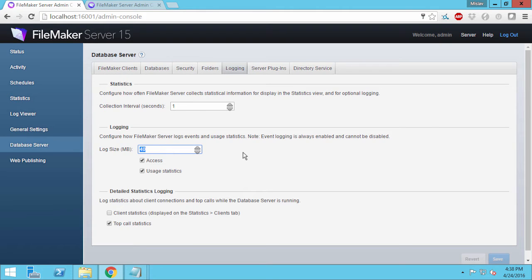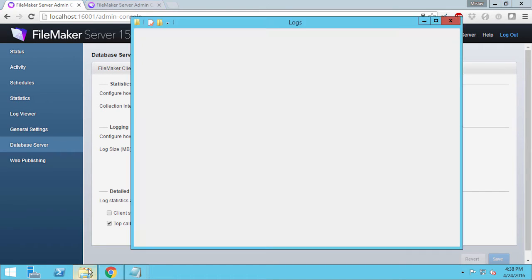In both of these two settings, the collection interval time and the default log size apply not only to client stats and the top call stats logs, but also to the access and usage stats, and also to the events log, which isn't shown here because it is a log that FileMaker Server always maintains, and so it cannot be turned off. Let's take a look at where these log files are kept.